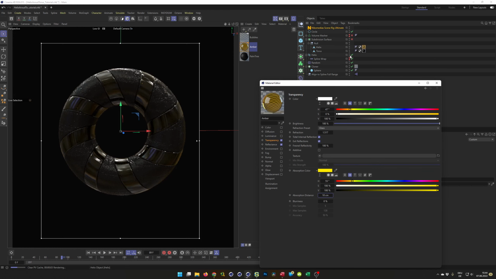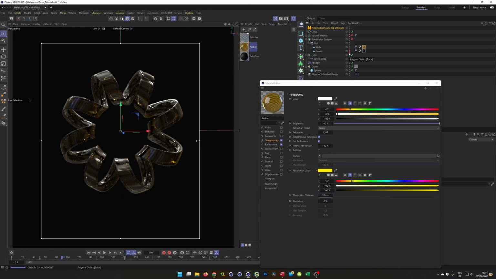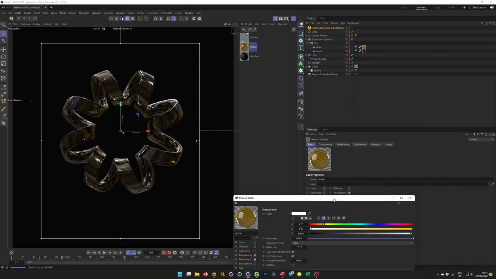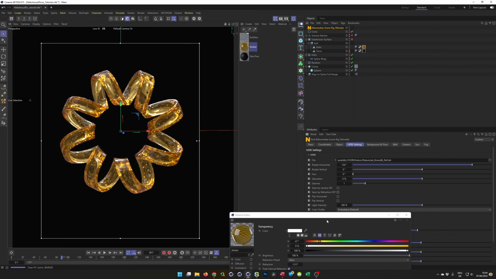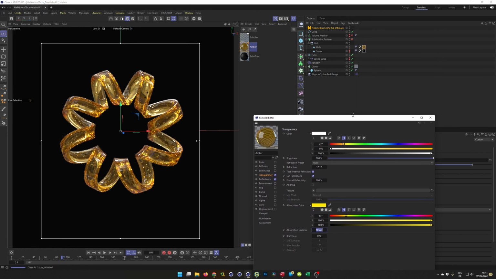Let's hide the Torus. Okay, we see something. Aha, I think I got it. We have to bring back the refraction here. Yeah. Now that looks much nicer. So, and bring back the Torus.